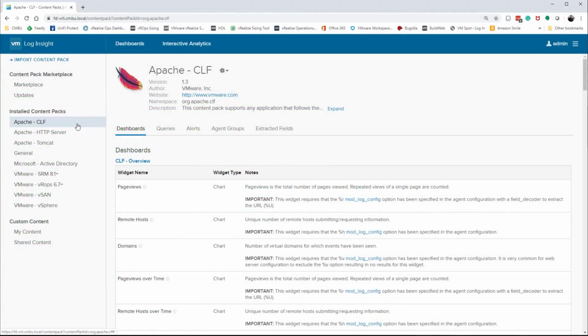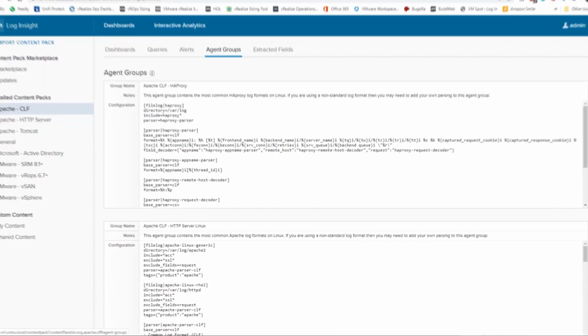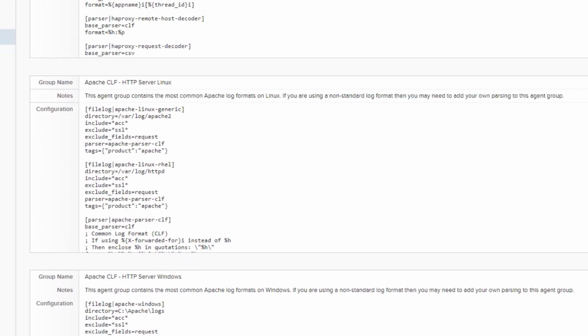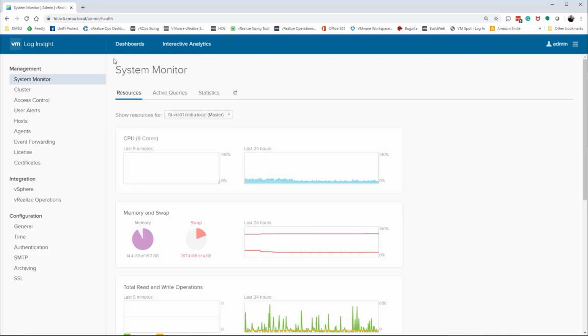Content packs are an easy way to expand the capabilities of vRealize Log Insight and are full of useful dashboards and alerts. They can also contain agent configurations. Here in the Apache CLF content pack, we can see agent configurations for Apache HTTP servers. This configuration not only tells the Log Insight agent what log files to pick up, but also how to parse the log files, breaking down each log message into its individual components. To apply this agent configuration to our freshly installed agent, we first need to go back to the agent screen under Administration.